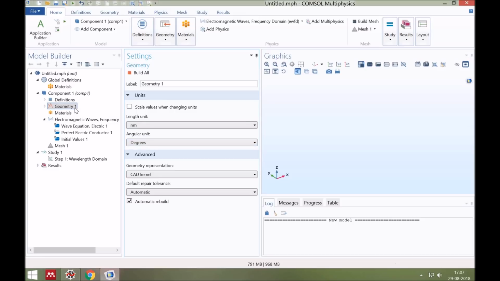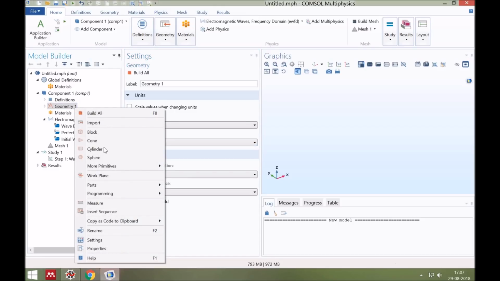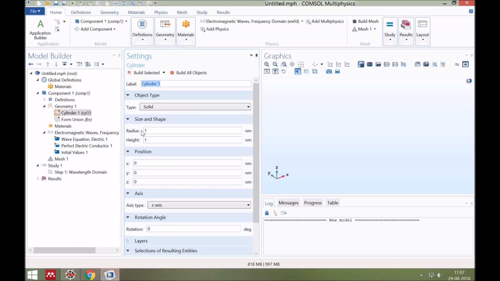Now, to draw the geometry, right click on geometry and select cylinder. Suppose it has the radius of 100 nanometer and height is 940 nanometer and its xyz position is 0, 0, 0 in 3-dimensional space.